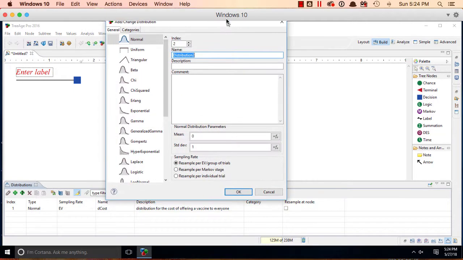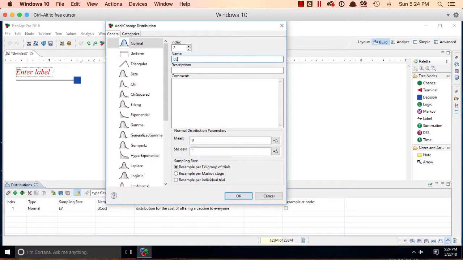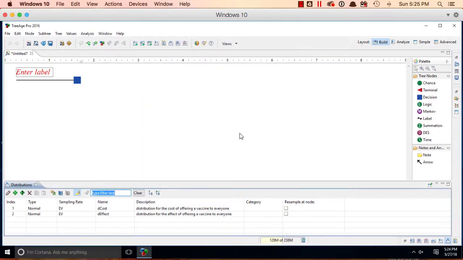And the distributions are going to unlock new graphs and new types of sensitivity analysis. With the distributions, you're modeling the probability that something is costly and the probability that it's effective. So when you model those underlying parameters as probability distributions, then we'll be able to do a probabilistic sensitivity analysis and get some variation in the ICERs, and look at the probability that offering the vaccine to everyone is cost effective.